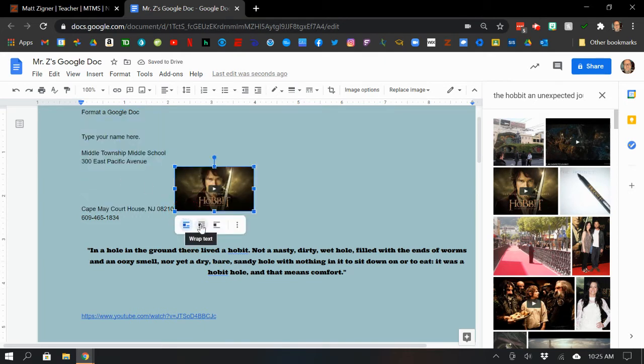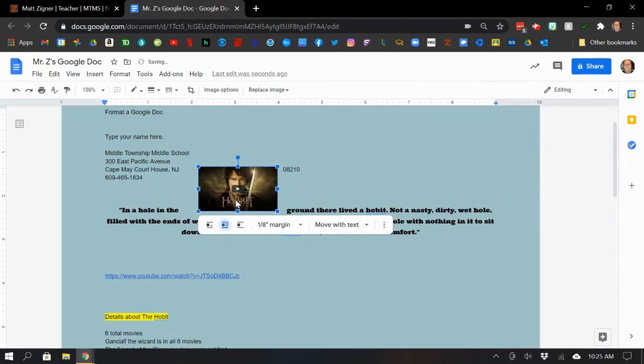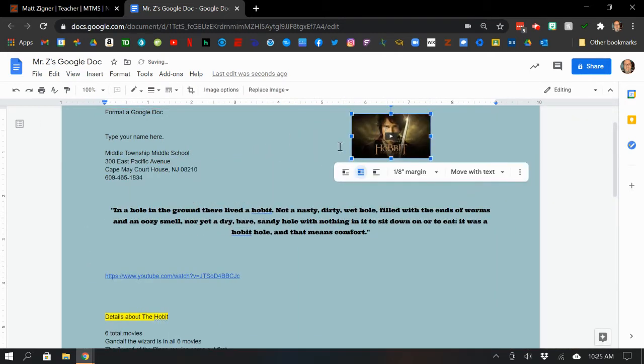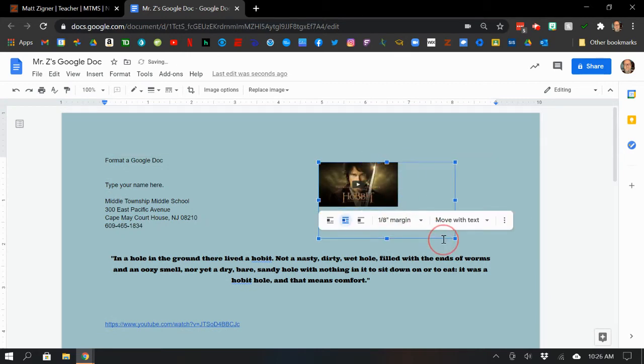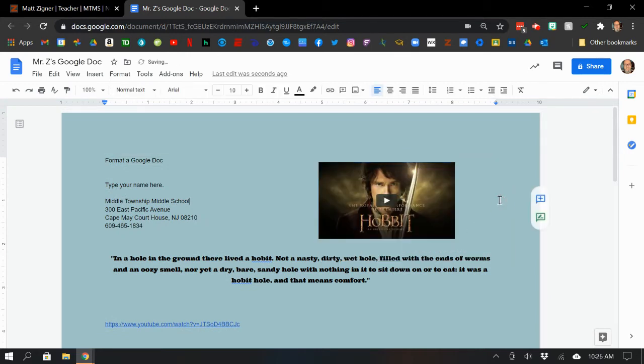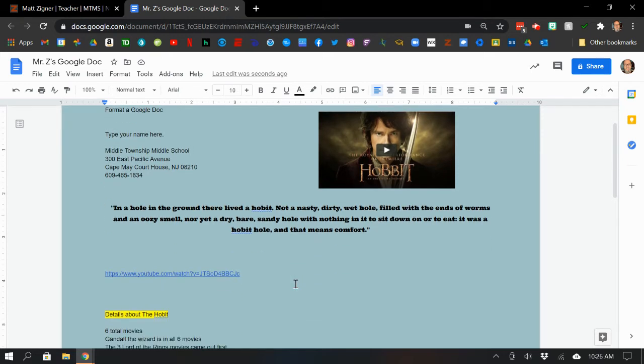Now notice it keeps wanting to line up next to my text. This middle button, wrap text, well, that's going to allow me to move it to wherever I want. There we go. A little more freedom about where I want it. Okay, that looks great. Now we've inserted an image. Another thing, I don't know if you noticed this, but I actually spelled the word Hobbit incorrectly a few times here.